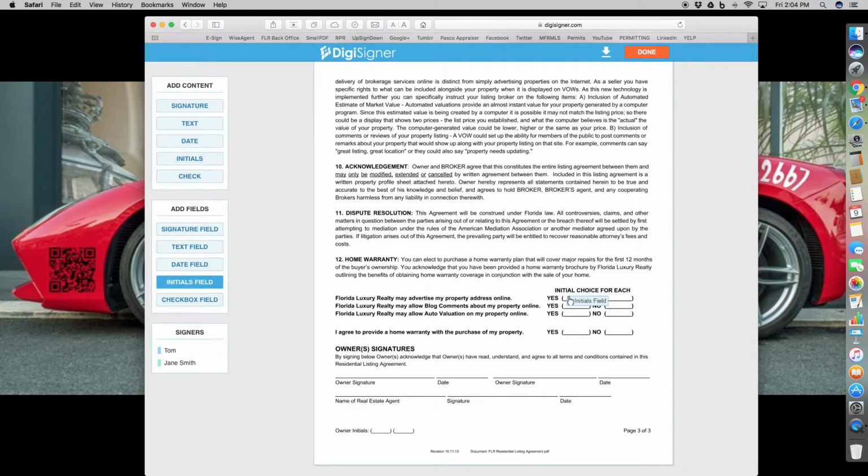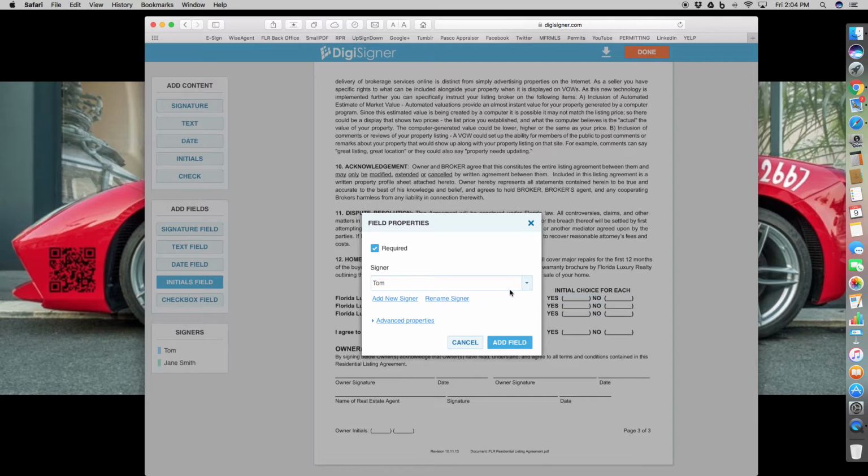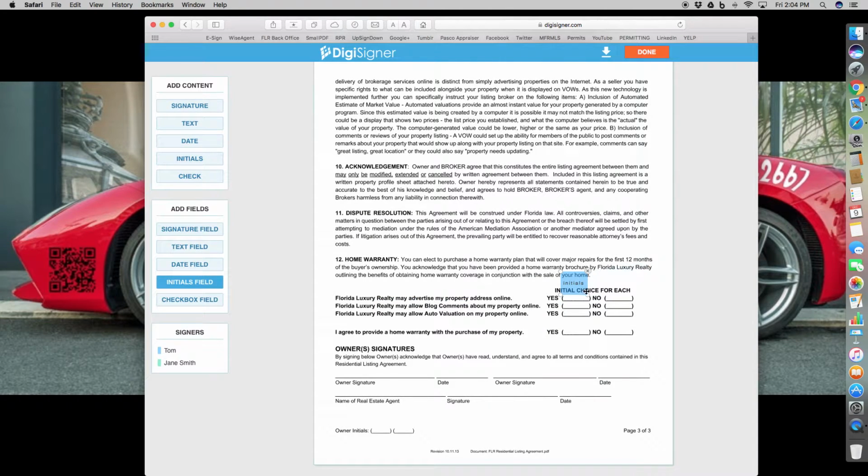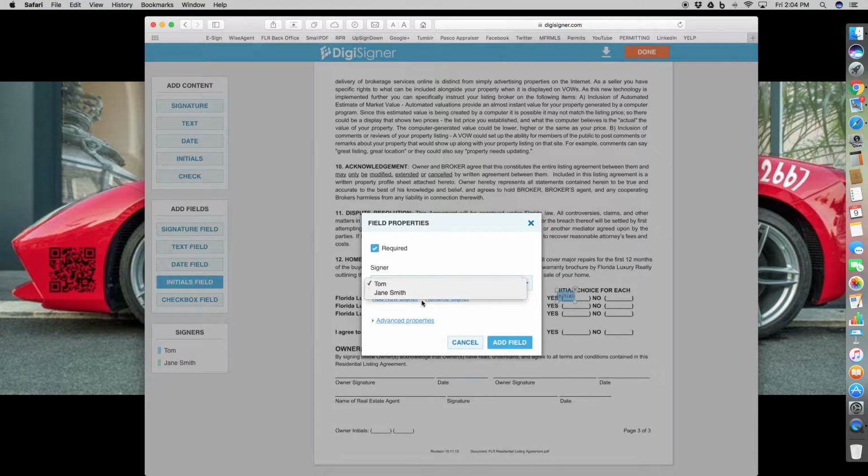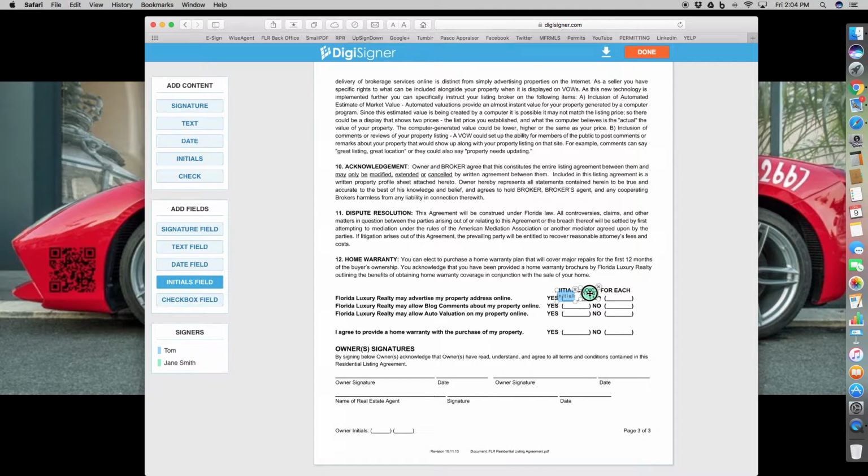Now this part right here, we know that we need initials. Okay, so we're going to do the initial box for Tom. You do have the option, like most e-sign programs, to shrink the box and make it a little bit smaller so it fits. And then we can do that again, and we can do that for Jane. And we can add the field for Jane.